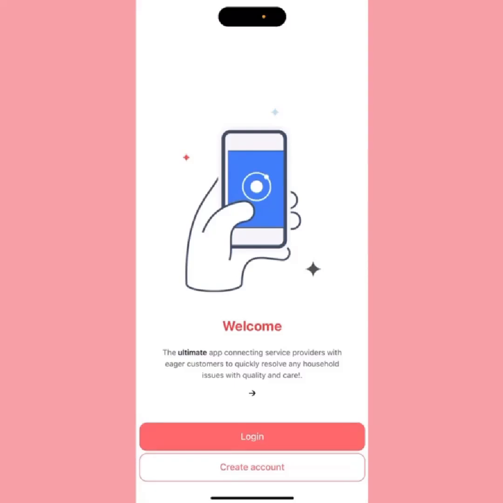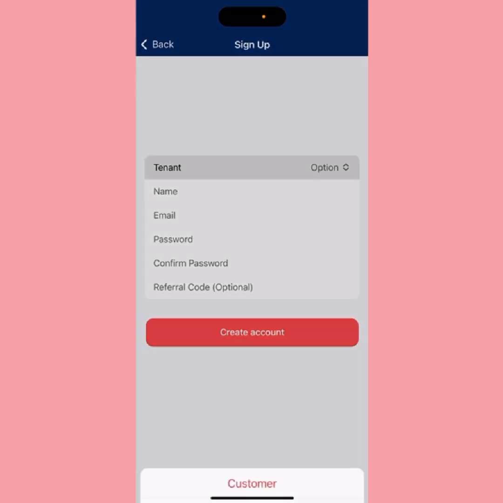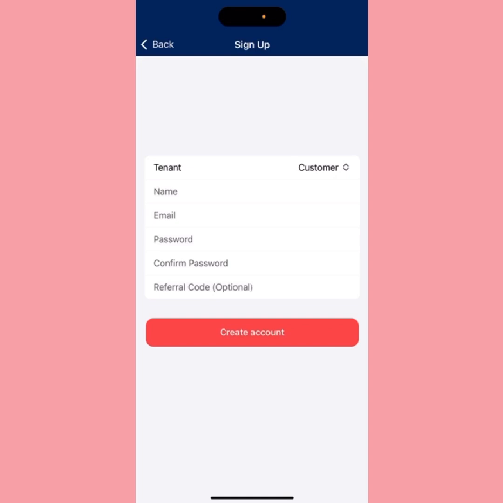We are back again, this time around with how do I book a service as a customer on Loggy Connect. Okay, similar to a provider, if you don't have an account, create an account, and on a tenant, choose a customer, enter your name, email, password, and the referral code for someone who referred you to us. Amazing. You will get more in promotional percentage discounts if you use referral codes.